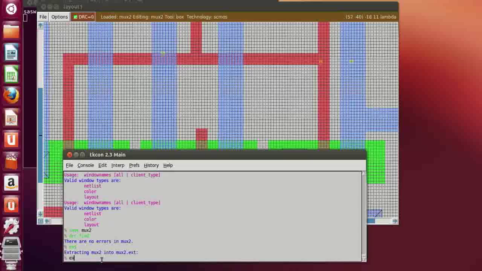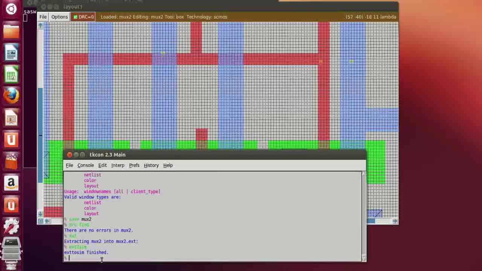Now we have to extract to sim file so that we can simulate in IRSIM. So ext to sim finished. Now in order to open the IRSIM, we have to type irsim mux2.sim.